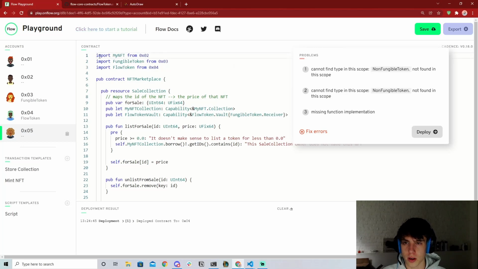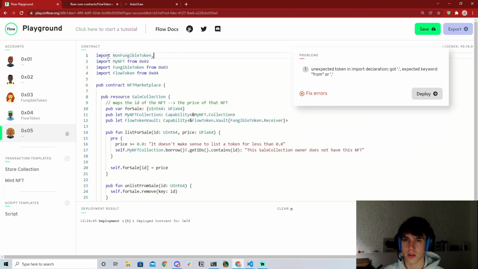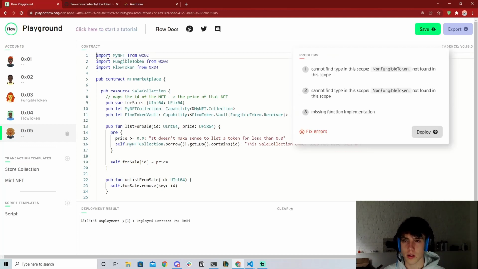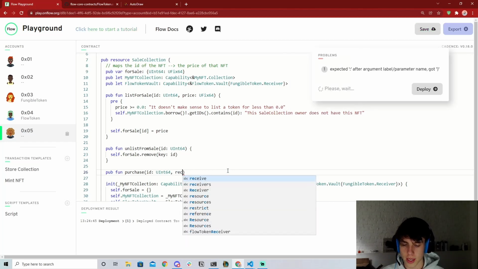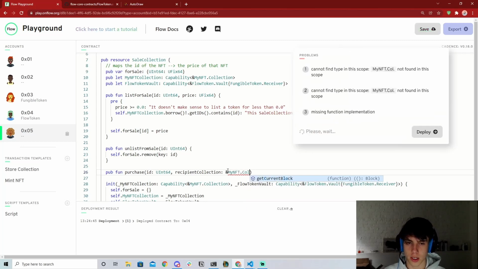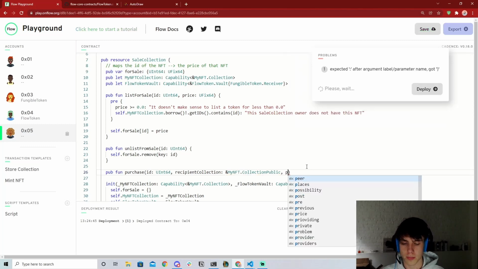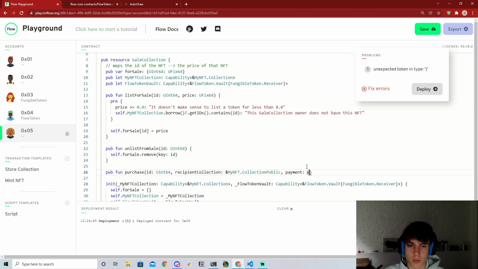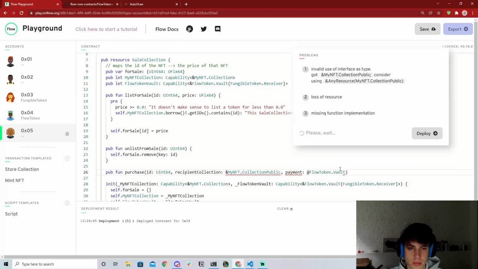And so we also have to import that as well. So import non-fungible token. Okay. Oh wait, no. So we're also going to take in the recipient collection, which is just going to be a reference to my NFT.collection public. And then the last thing we're going to take in is the actual payment. So the payment, which is going to be basically a resource that is a flow token dot vault. All right.